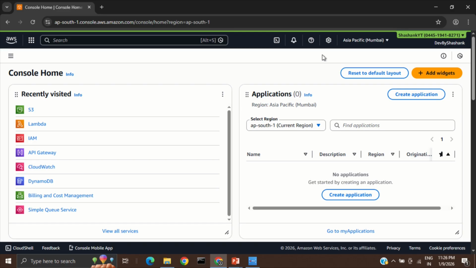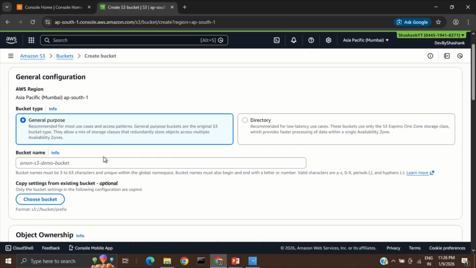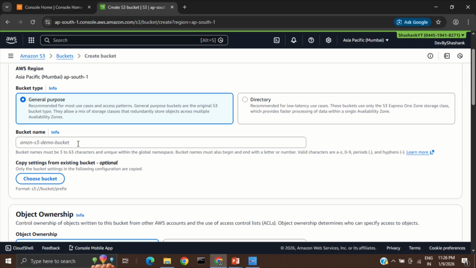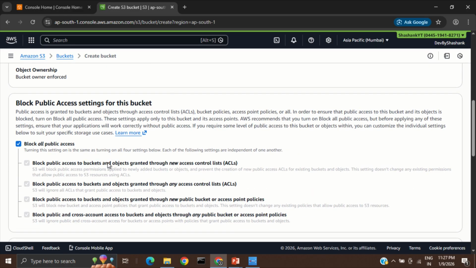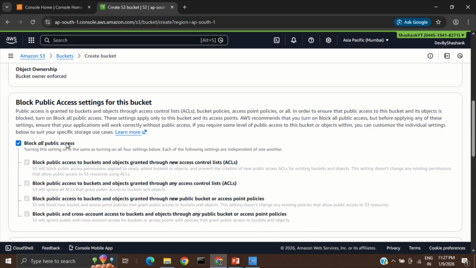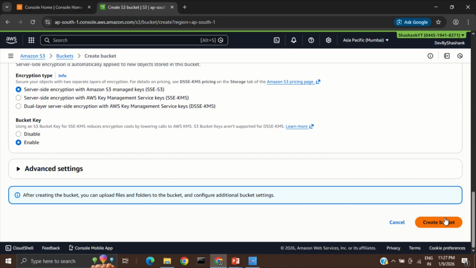So we are in the AWS console. Here, just make sure you are in the correct region. Now let's create an S3 bucket. Let's create a bucket. Here we'll provide the bucket name, Dev by Shashank presigned download URL S3. And then we'll leave all the configuration as it is. Make sure you have block all public access. And let's create the bucket.